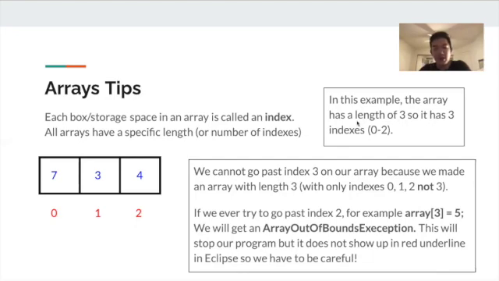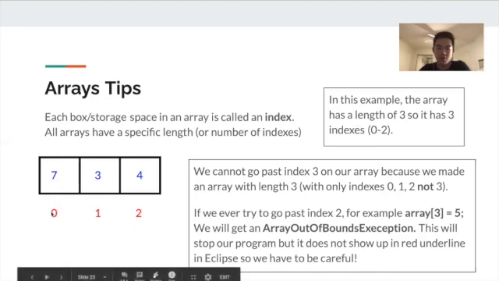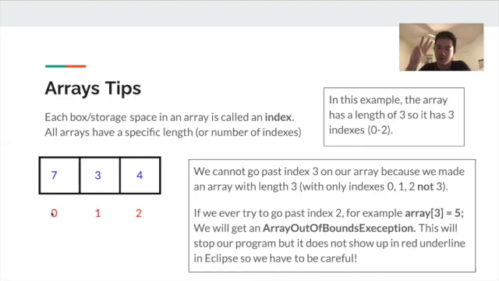But notice that it doesn't have an index number 3. It only has indexes 0 to 2, because we're going to start counting from 0. So 0, 1, and 2, that's 3 elements. That's a size or length 3. So this is what our array looks like. But what if we want to get the index number 3? Well, that's not going to work.